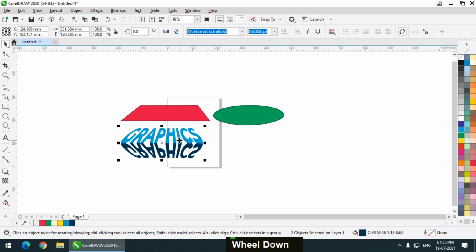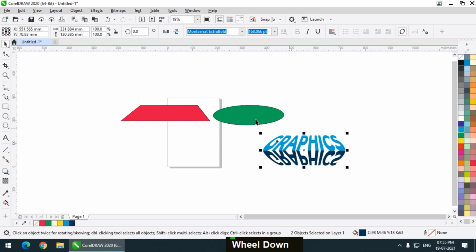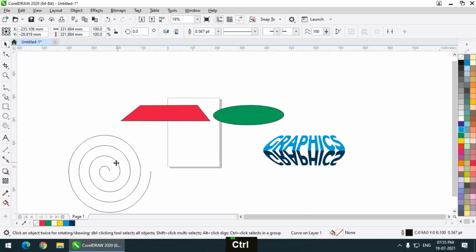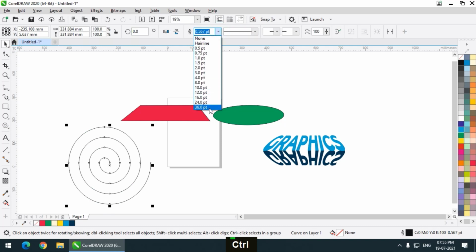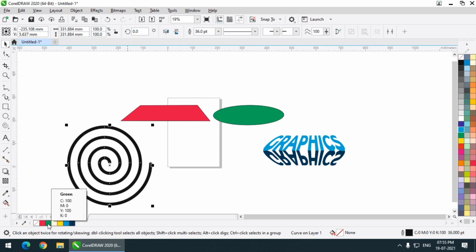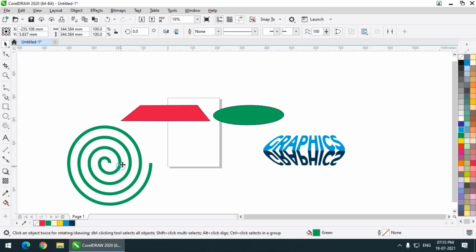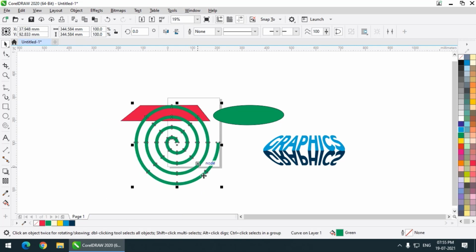So this is basically what the perspective tool does. Let us say we will use it on a different shape. So let us create a mosquito coil that we have seen in the earlier video. I will press and hold the control key if you want it in proportion, and I will increase the outline width, maximum 36. I will change the color, and if you want to convert it into an object, I will go to Object and Convert Outline to Object. So it will be converted into an object. It is not necessary, but for my convenience I have changed it.